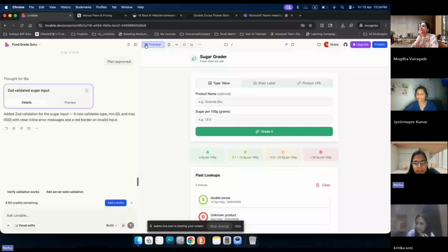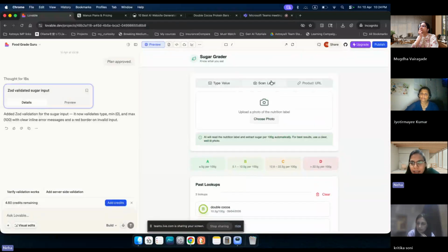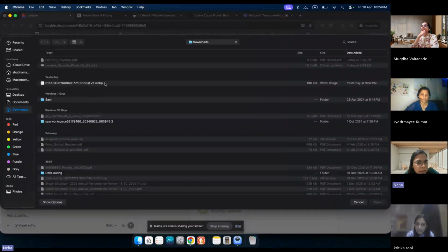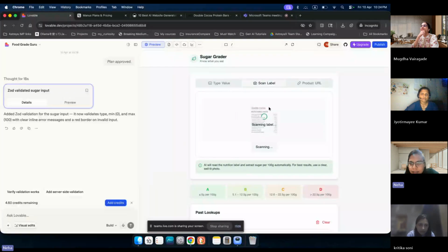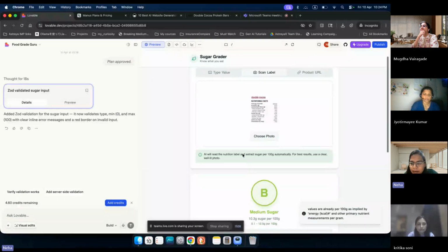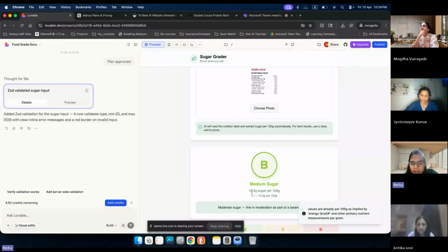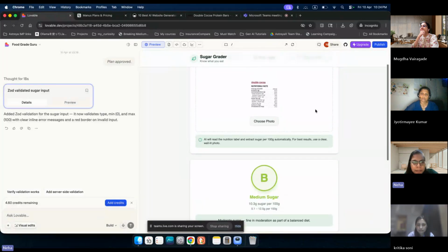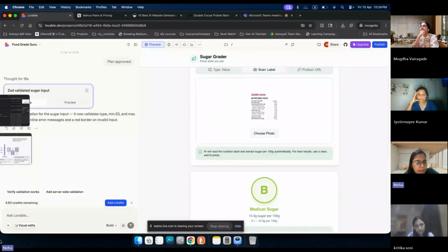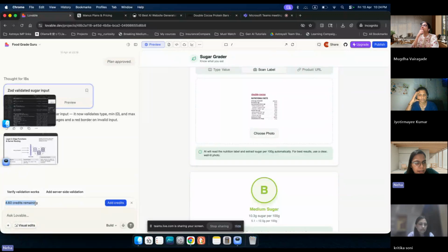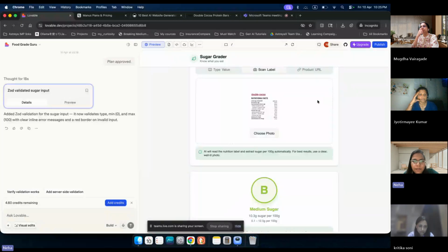So let me take an example here. Along with these text fields, I've also added this place where I can upload an image. Let me see if I have some example. Yeah, this is a food label from Double Coca, and it uses an LLM in the background and gives me the sugar content. So this has some 10 grams of sugar per 100 gram. Now you can see my tokens here. The credits I had were 4.8. Now it is 4.6.